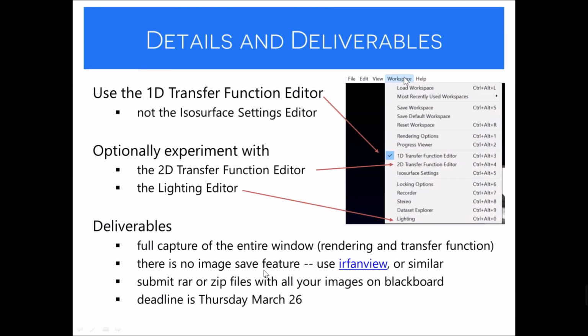So let me give you some special instructions, okay? Number 1, I want you to only use the 1D transfer function editor in that workspace. So please don't use the isosurface settings, okay? It's kind of cheating. I really want you to experience how this 1D transfer function editor really works. Get a feel for how you take densities and map them to visuals.